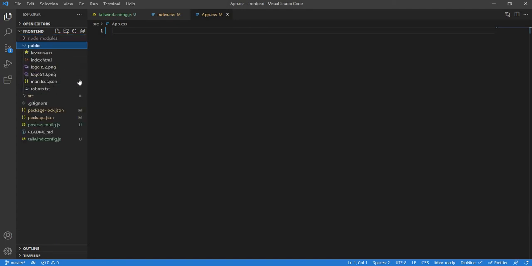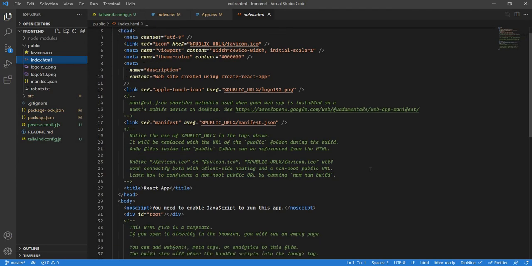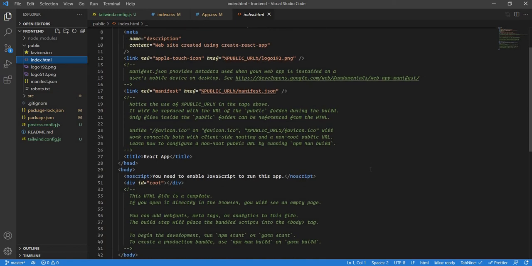Then we have a public folder. As React is best known for single page applications, here you will see we have just one index.html. This one index.html file will be acting as an entry HTML file for all of our other components and pages. So suppose you're creating a website of 5 pages. Let's say there is a home page, an about page, a contact page, a store page, or some other blog page, something like that.